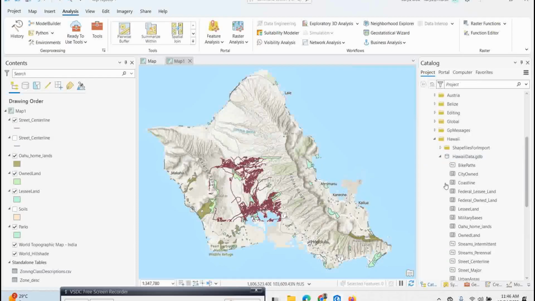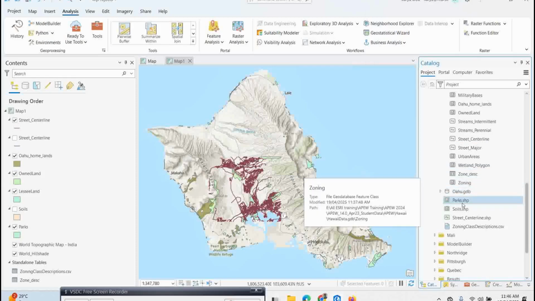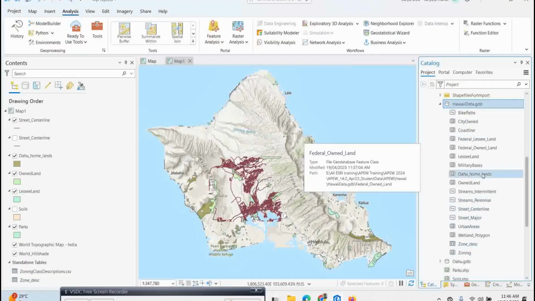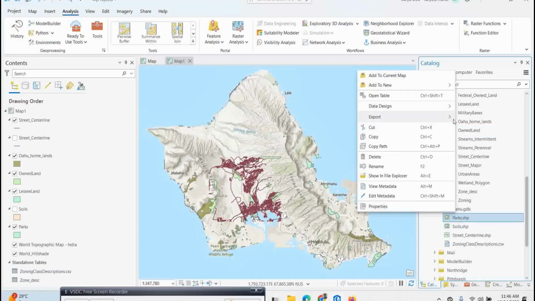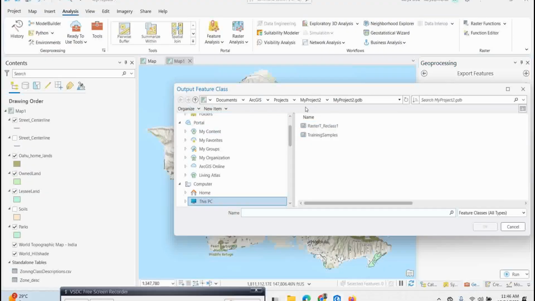Suppose this is the Hawaii GDB, then we can click on the import option, feature class. Another option: suppose here I want to transfer this particular parks layer to my target GDB. What I will do is right click, click on Export, and click on Export Shapefile Feature Class. See here, the input you need not give here. Only the feature class output you need to select, that's all. If you come here, whatever your target GDBs are, you can select that particular location to save.